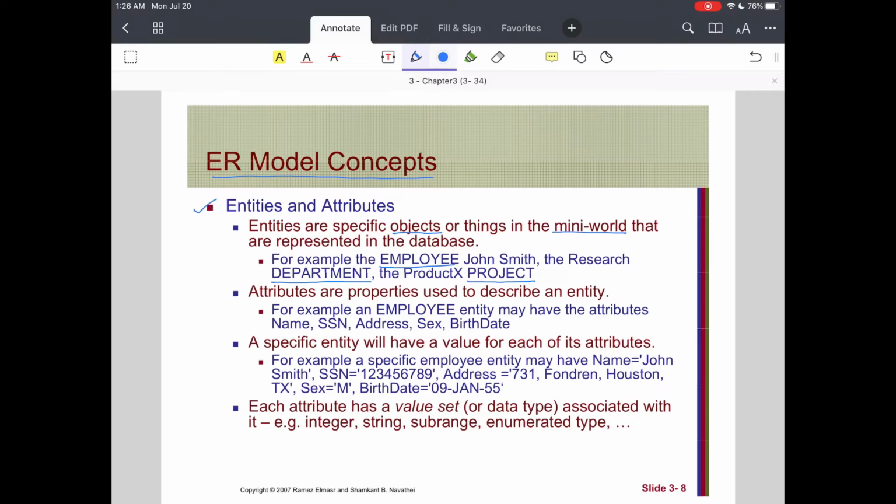And then we have attributes. Attributes are properties used to describe an entity. An example of attributes for an employee would be name, SSN, address, sex, birth date, etc. So these are the attributes typically an employee entity can have.